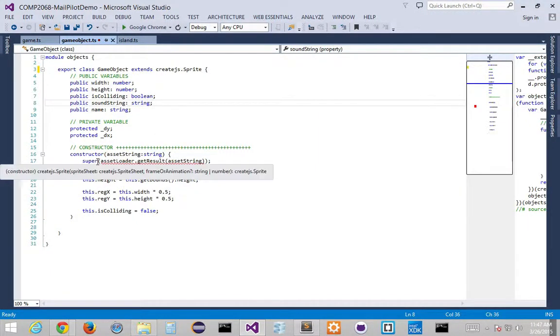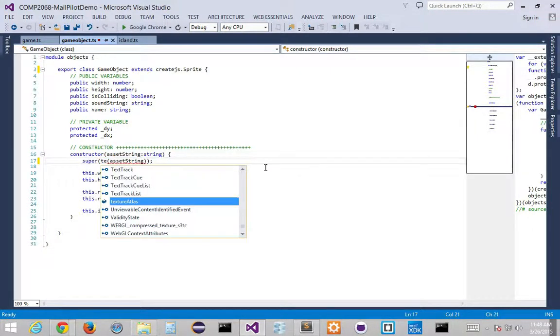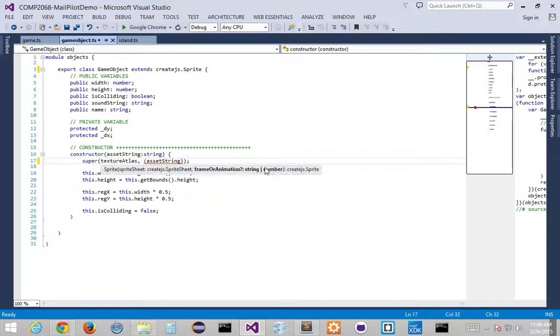Guess what? My superclass, which is a sprite, can't accept this asset loader asset string. It needs to get a sprite sheet and the name of my asset. So it needs to do this. Here's my sprite sheet. Guess what I called it? Texture atlas. Here's my texture atlas. And of course, I'm still going to pass in my asset string because my asset string is going to define if it's a plane, an island, an ocean, what is it? Okay, cool. So I made a change to that.